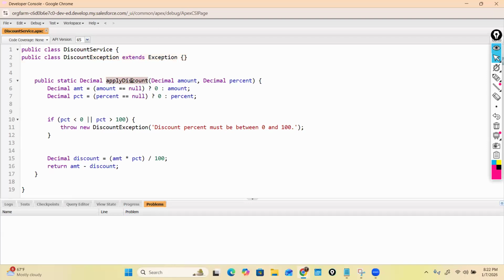And then you have a method called applyDiscount. It takes in 2 parameters. One is amount, the other one is percent. And then you're checking what is the value of the amount. If the amount value is null, meaning you are not passing anything, then amount will be considered as 0. And if the percentage is also not passed, it has been passed a null value, then percent will default to 0. Otherwise, whatever you have passed will be considered. If the percentage is either less than 0 or greater than 100, then you are throwing an exception. And this is the message that will be added in that exception.